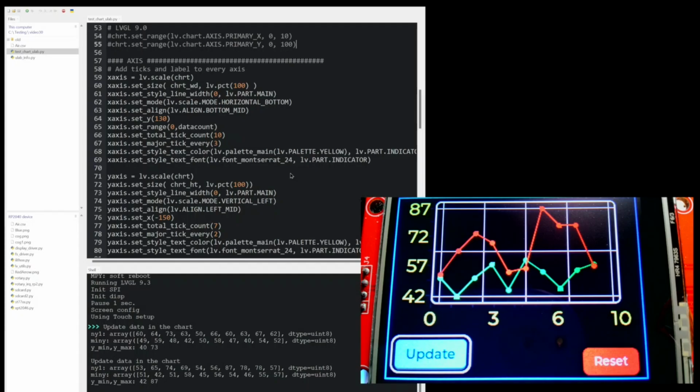Now we start on the definitions for the axis. Remember, the axes are using the scale widget. Here we define the scale and set its size, proportionate to the size of the chart for the x-axis, and for the y-axis we set it proportional to the height. Next, for our scale, we don't want to see the actual bar of the scale, so we set its line width to 0.